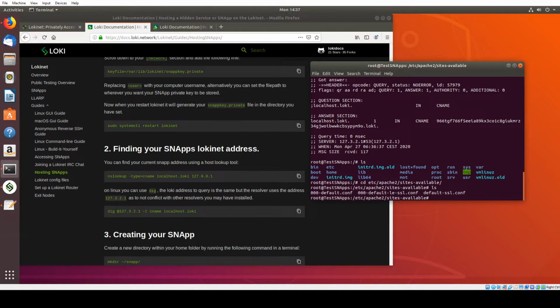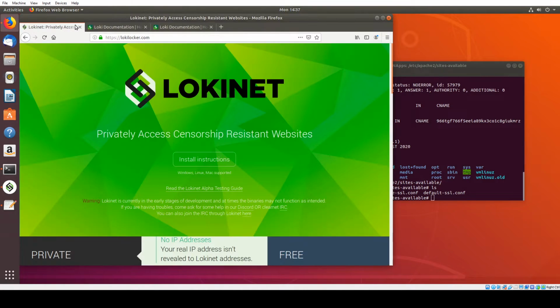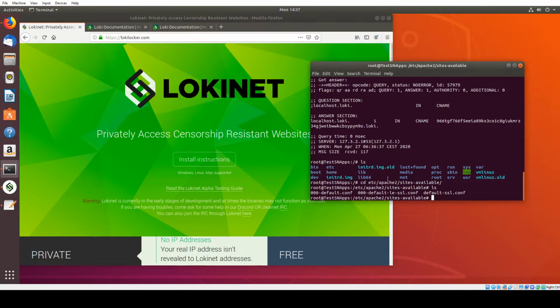Yeah. So you can see here for the configuration for the .loki for this lokilocker.com site, I've got this 000 default conf, and this might be more full depending on what sites you're hosting. For me, it's just default because I just modified the existing files that were there. But what you want to do is usually open the file that contains the HTTP configuration. So this website is being served via HTTP as well, directly accessible via its IP address.